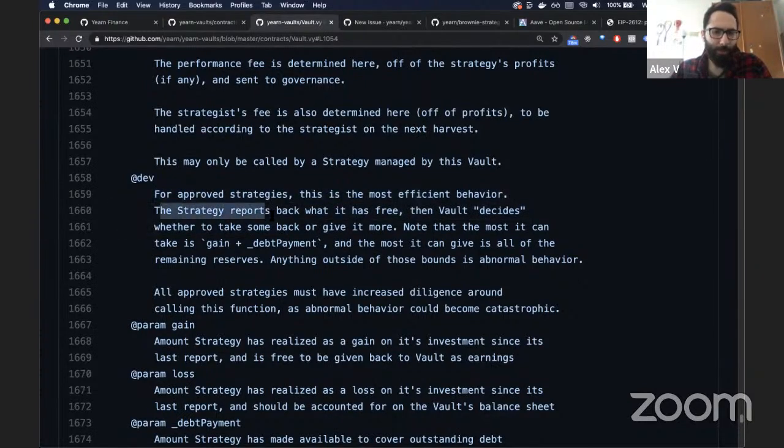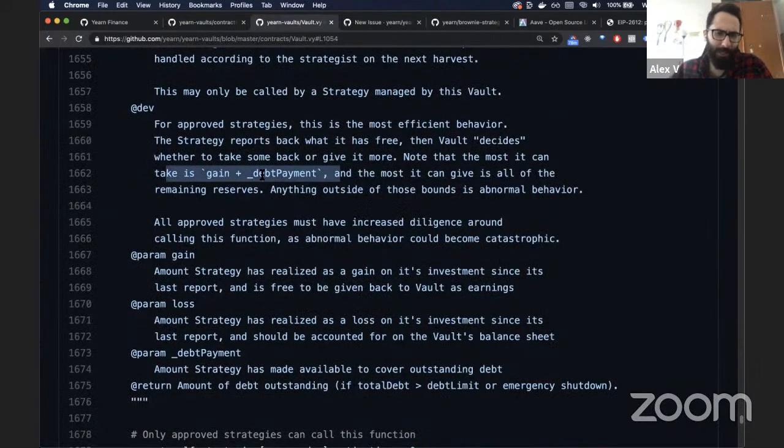The strategy reports back what it has free, then the vault decides whether to take some back or give it more. Note that the most it can take is gain plus underscore debt payment, and the most it can give is all of the remaining reserves. Anything outside of those bounds is abnormal behavior. Okay, so we have a most, gain plus debt payment, and now this is a take, and the most you can give is all of the remaining reserves.